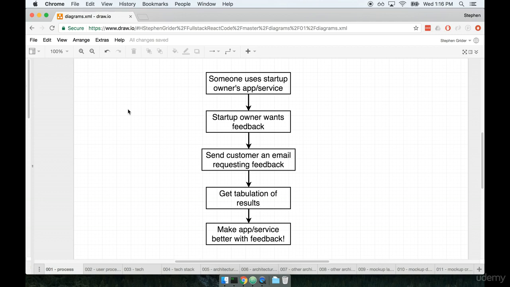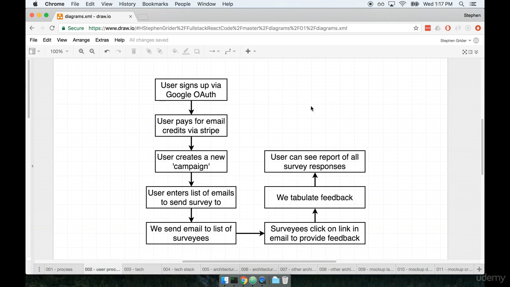In the last section, we got a very high-level overview of the application that we're going to be building. Remember, it's essentially a feedback collection application. In this section, we're going to do a very detailed walkthrough of how a user will make use of our application, and then we'll start to talk about all the different technologies that we're going to need to create every step of our application. So let's talk about how they're going to use it.